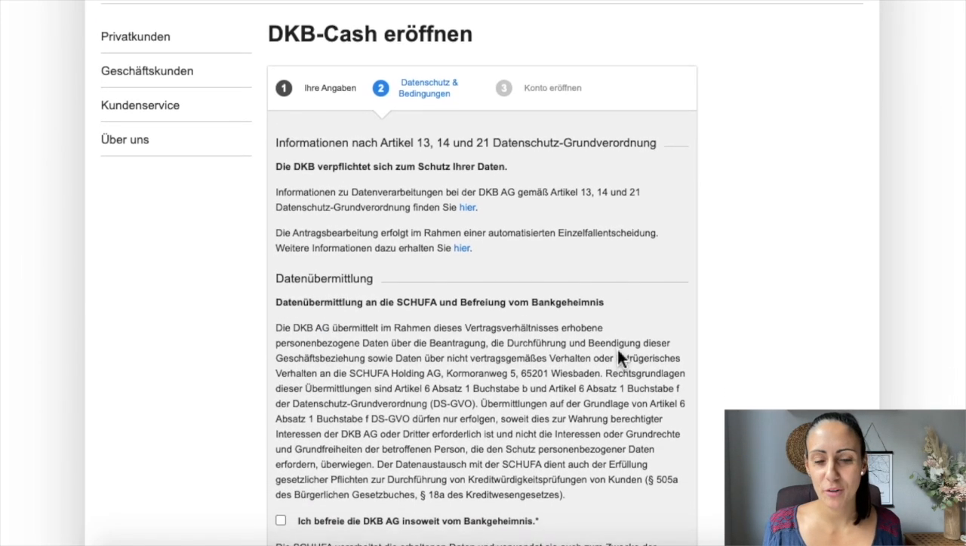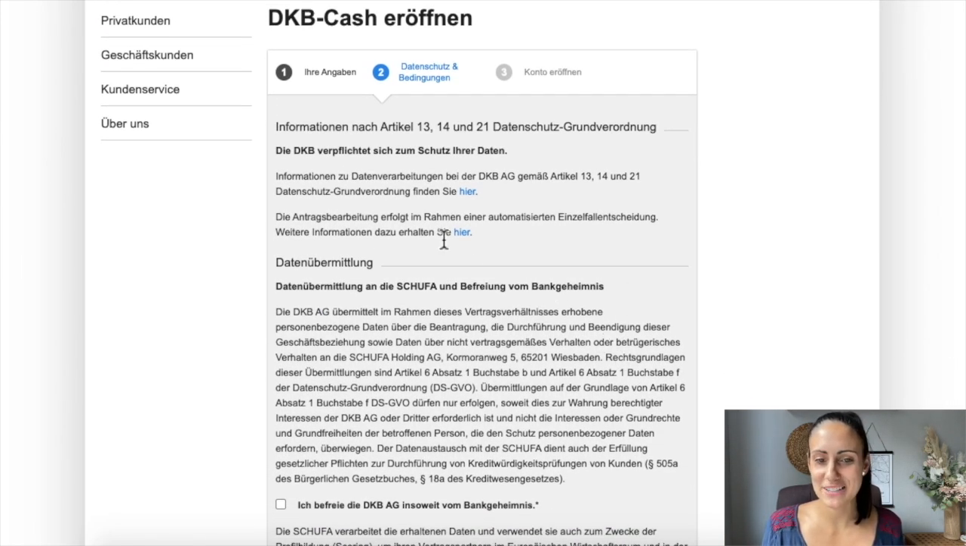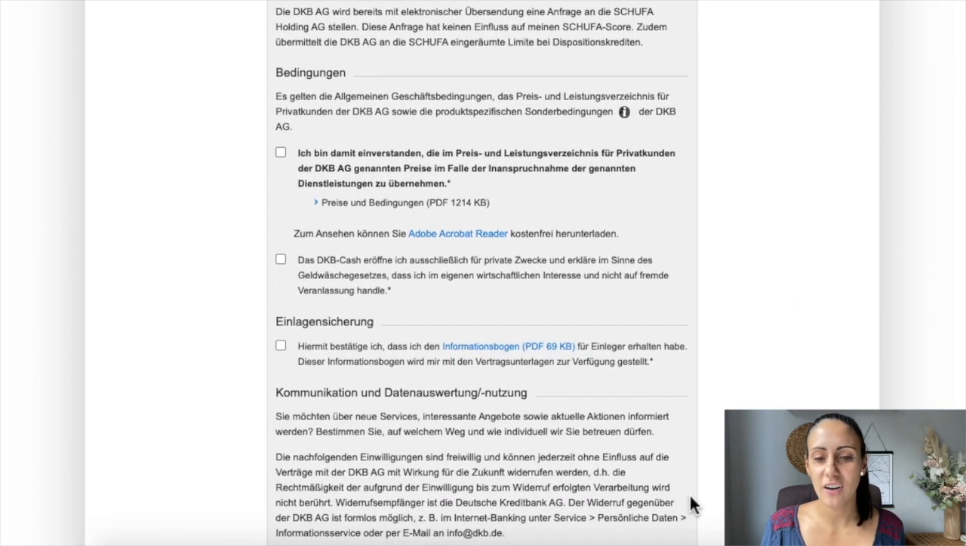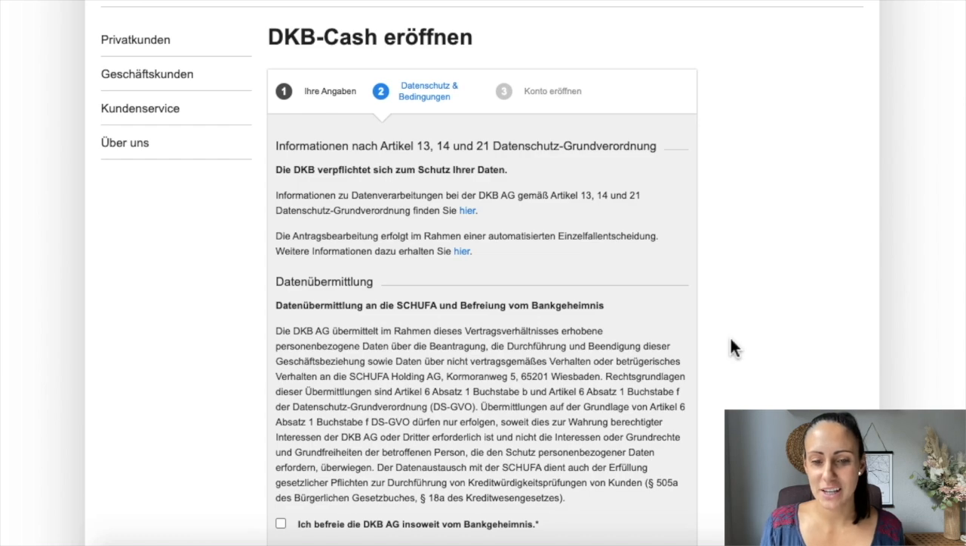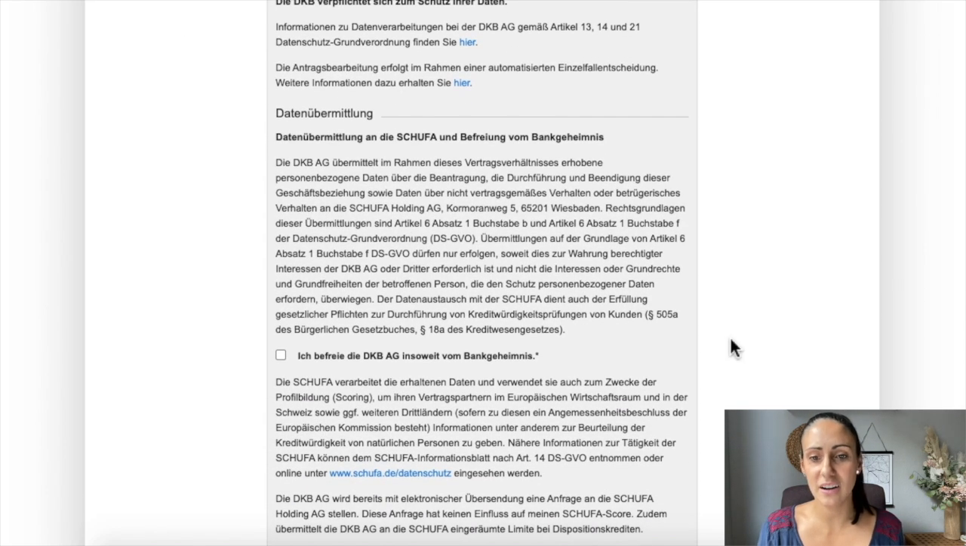Okay, so I've just fast forwarded. I've filled out the correct information, and it is basically going through here all of your data protection information. So this is going to be a little bit tough if you don't understand the language, but you can again copy and paste this entire document if you'd really like to understand it all.